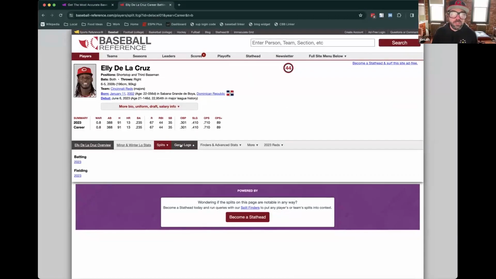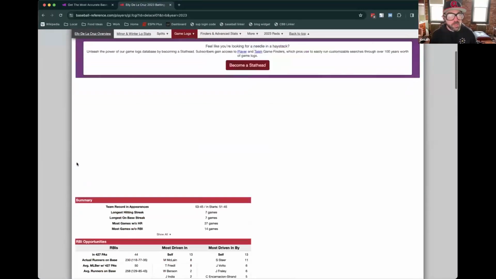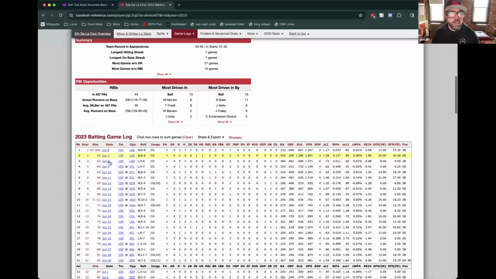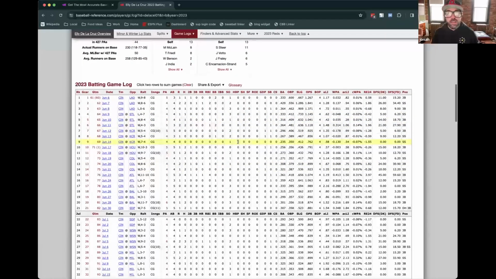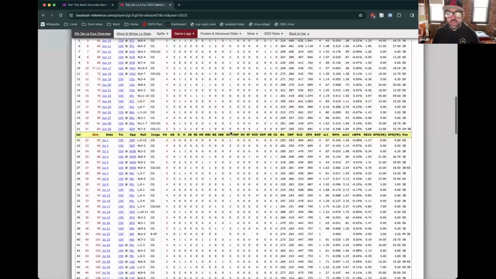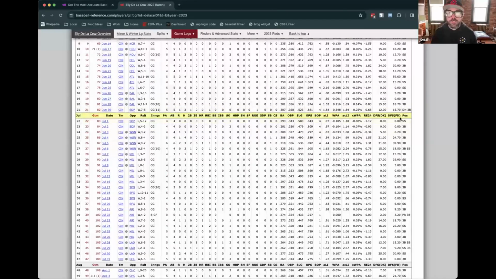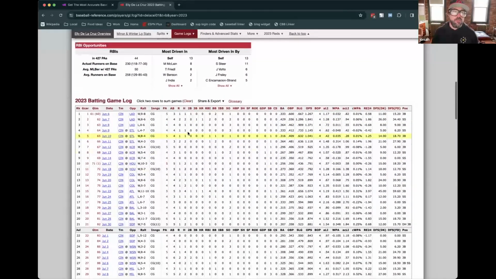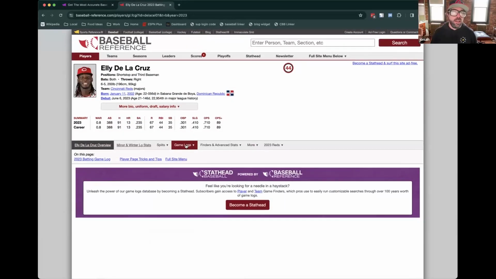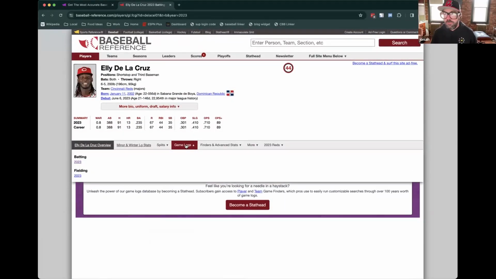So that's splits. We also have a game log for every player. So you can go and see every single game of player stats. And we've got this cool rolling batting average, OPS stuff here. You can see their batting order position, where they played on the field for every single game. And obviously, Elly's a rookie, but you could see this for any player, no matter how long their career.